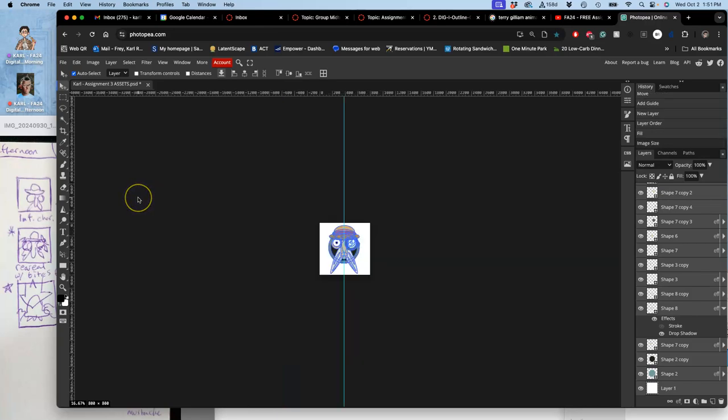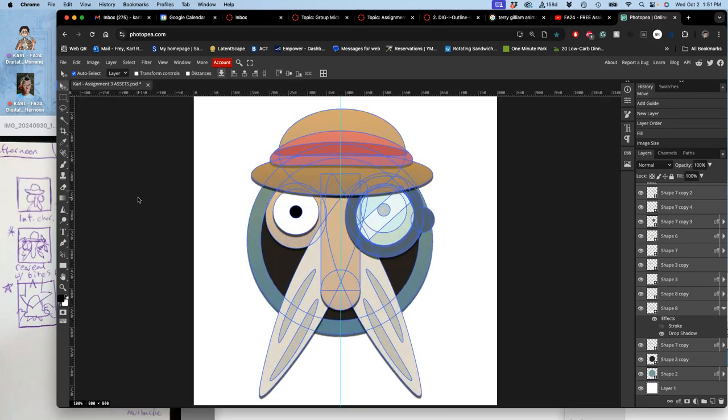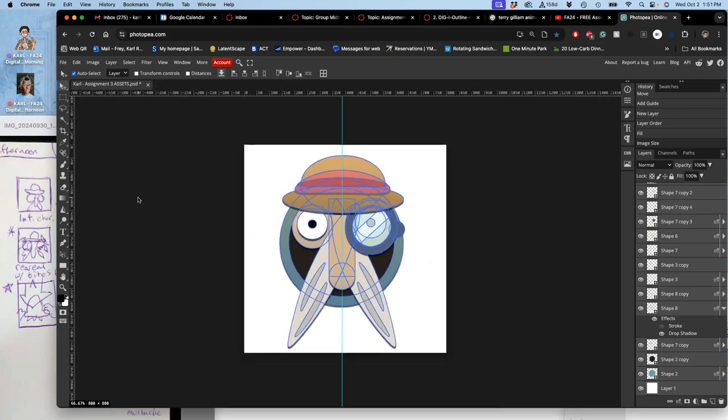Sometimes I do 150, sometimes I do 120. I very seldom actually build a project at 72 pixels per inch because that gives you no leeway if you wanted to grow it, because that's the minimum for screen. So we're doing it 8 by 8 inches by 100 pixels per inch.